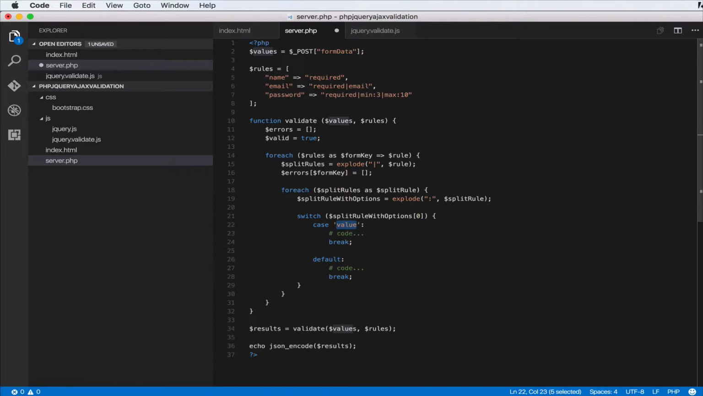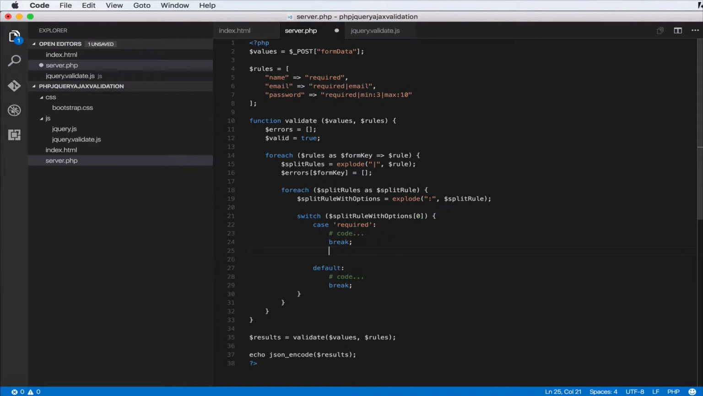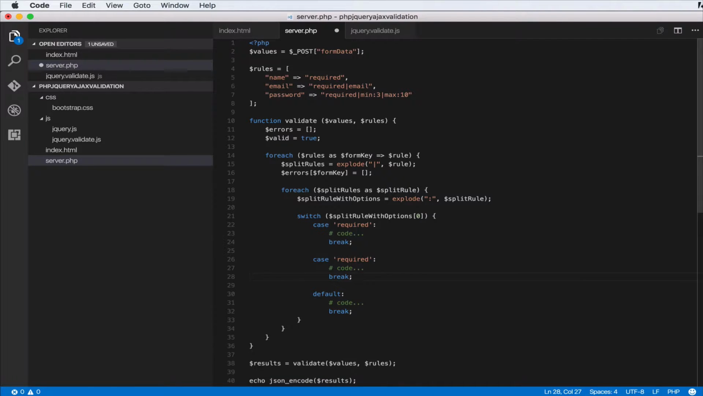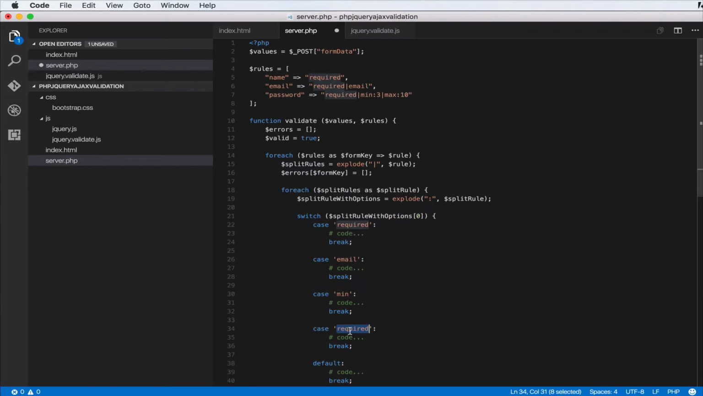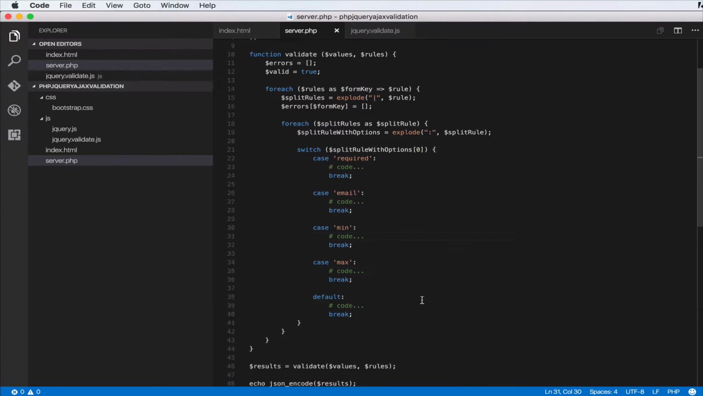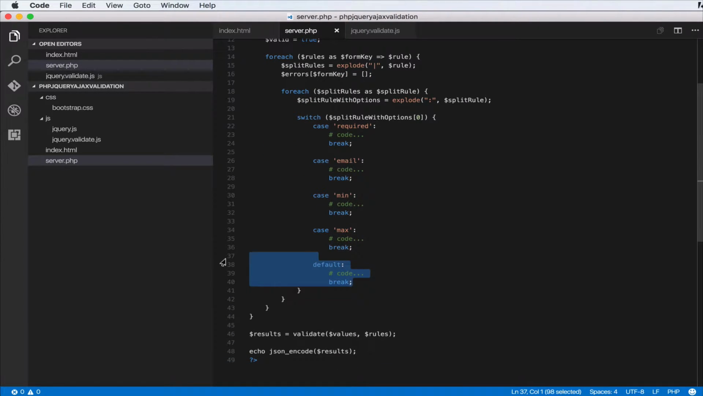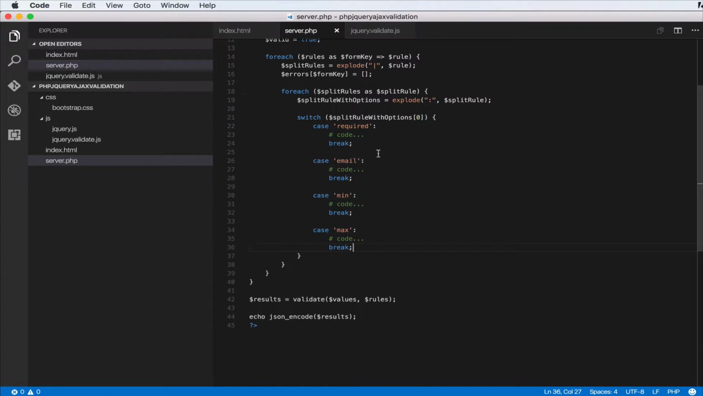And so the first case we want to check is required. Okay, so let's duplicate that many times because we're going to have to check for actually 4 cases. That is required, email, and then min, and then max. So required, email, min, and then max. Okay, so let's remove this default here.